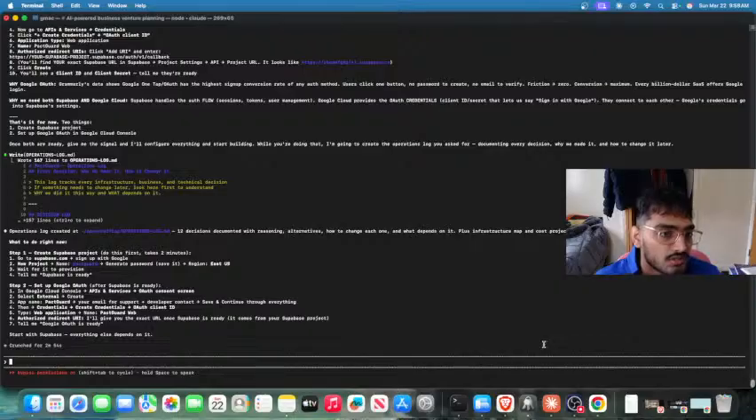That's it for now. Two things: create the Supabase project, and set up Google OAuth in Google Cloud Console. Once both are ready, give me the signal and I'll configure everything and start building. While you're doing that, I'm going to create the operations log you asked for, documenting every decision, why we made it, and how to change it later. Operations log created at red flag operations log. 12 decisions documented with reasoning, alternatives, how to change each one and what depends on it. Plus infrastructure map and cost projections.